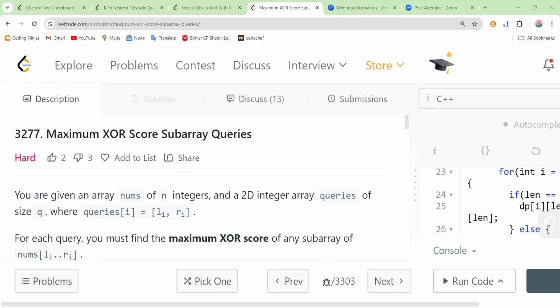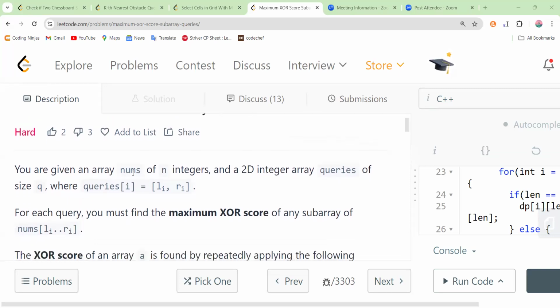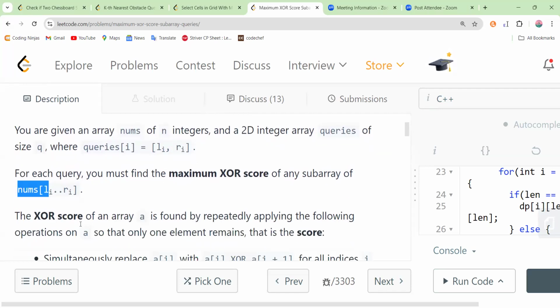So the name of the question is maximum XOR score subarray queries. Let's go through the problem statement. You are given an array nums of n integers and a 2D integer array queries of size q, where queries[i] is [li, ri]. For each query, you must find the maximum XOR score of any subarray of nums from li to ri.